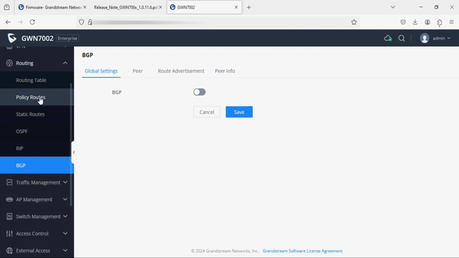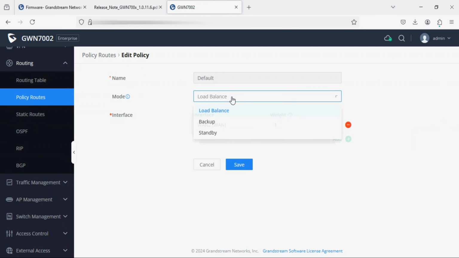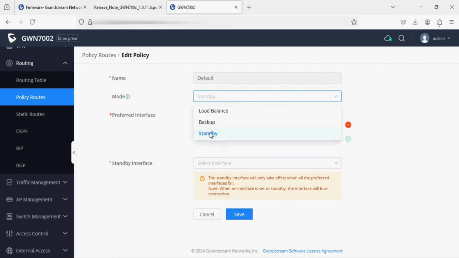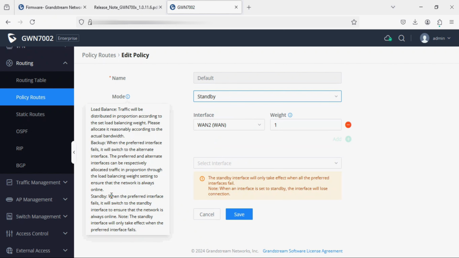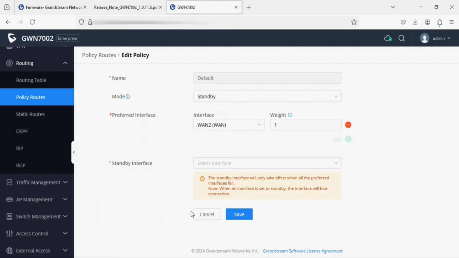Now in the policy routes, we have one more option, standby mode. So if I show you the mode definition, in the standby mode, when the preferred interface fails, it will switch to the standby interface to ensure that the network is always online. So we can configure standby mode as well.